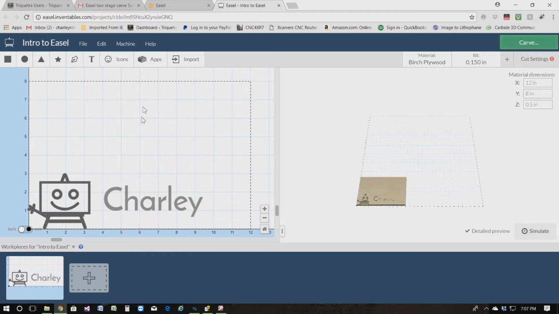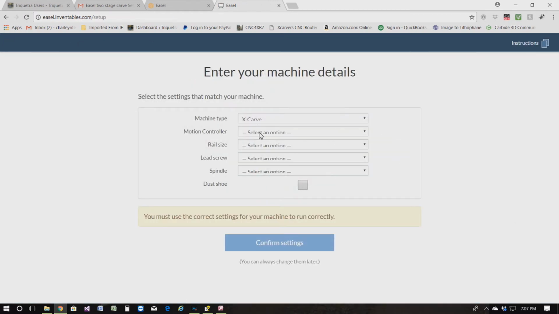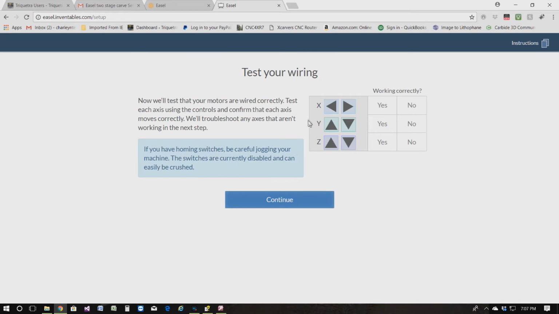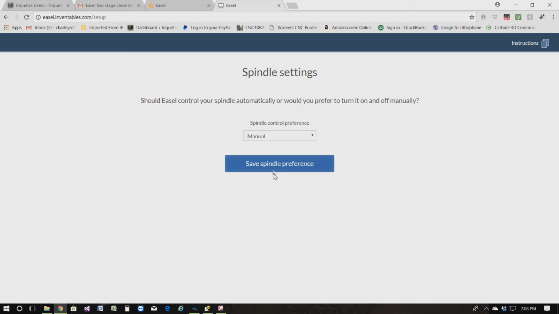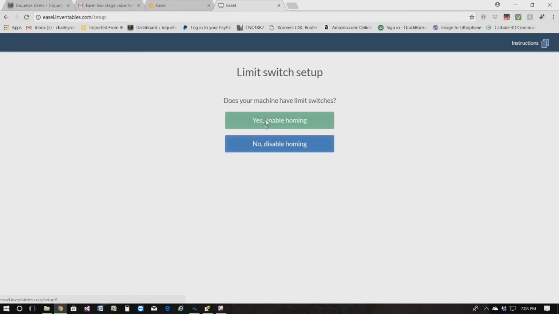So first thing you want to do is load up just any project, doesn't matter what, in Easel. Go up to the machine and click on set up your machine, and then just fill in the blanks here with what you have and confirm settings, and you can bypass all this or you can actually do the test if you want. And my spindle's actually automatic controlled, and you can just hit continue. I'm going to disable homing just to get through this quicker.